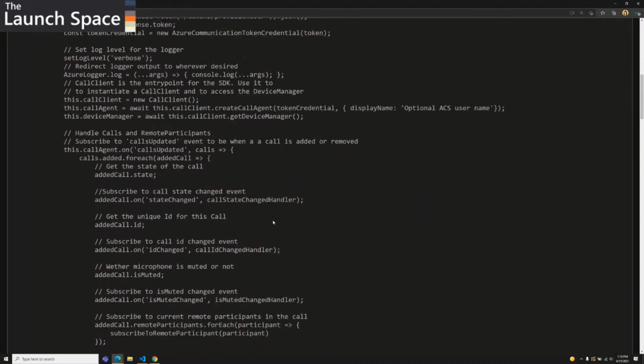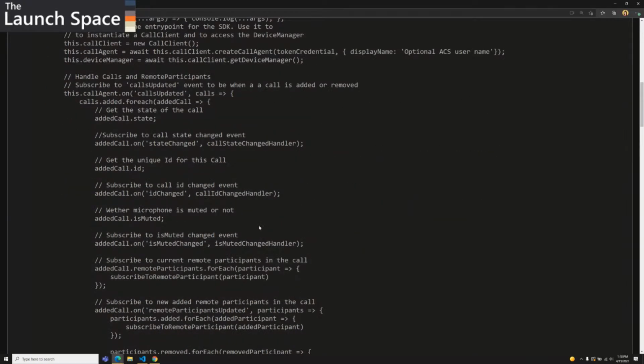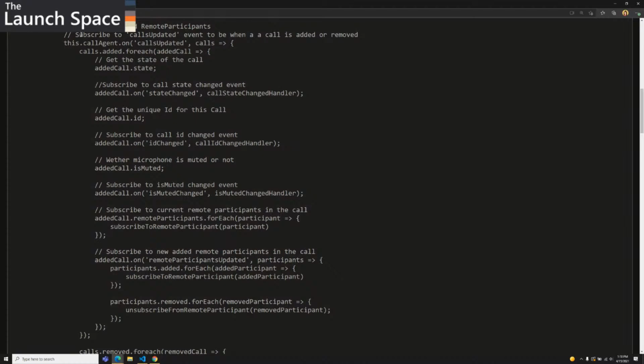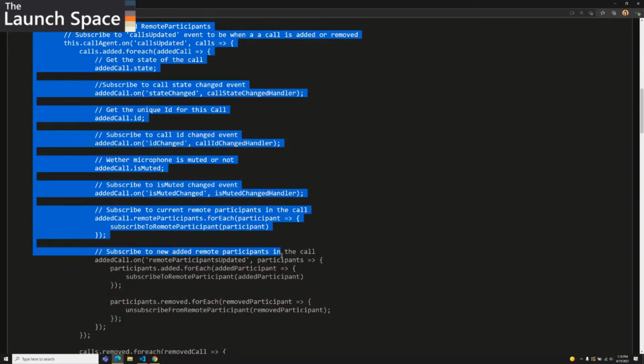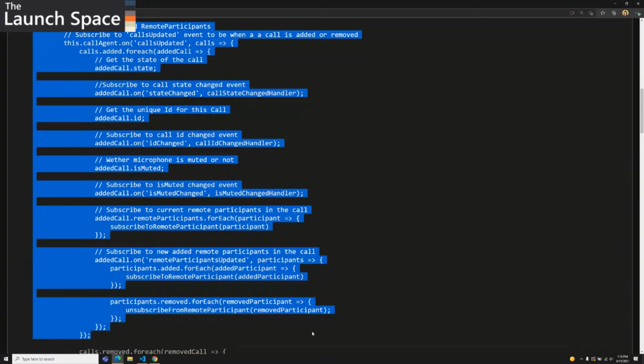Once we've initialized the SDK, we're going to want to do some more interesting things like be able to mute and unmute, turn on and off your video. You're going to want to know when other clients or other users are joining the call or even leaving the call. So this next section of code, this big block here, goes through all of that, subscribing to different events.